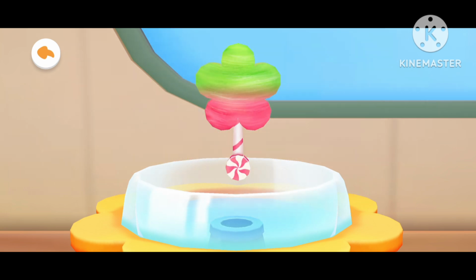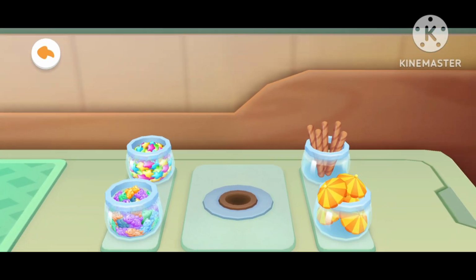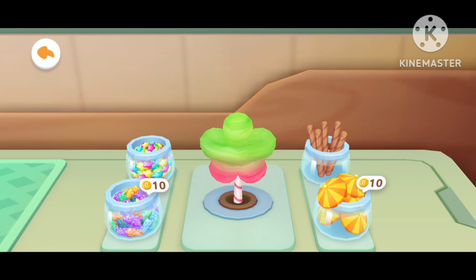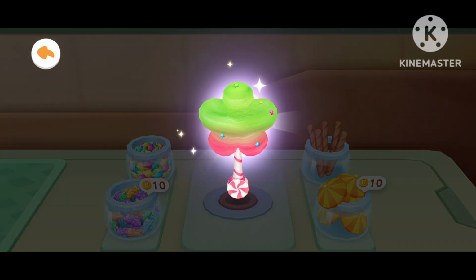Wow, it is so big! Let's decorate it. Wow, the sweet cotton candy is ready!